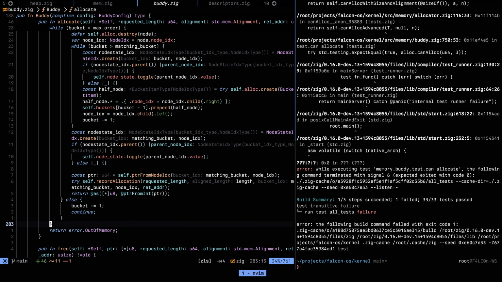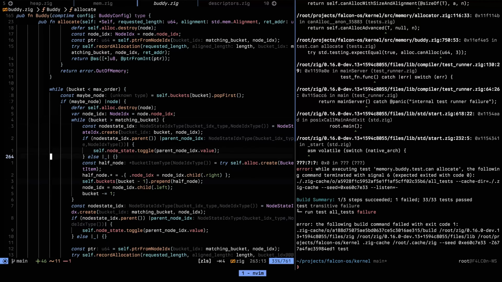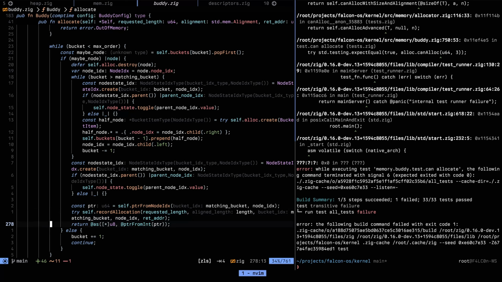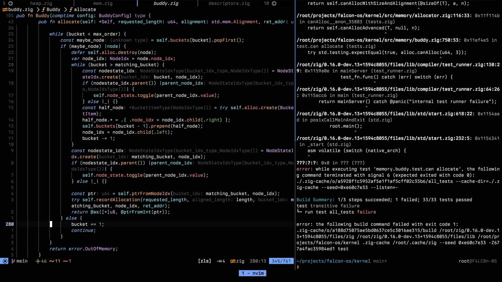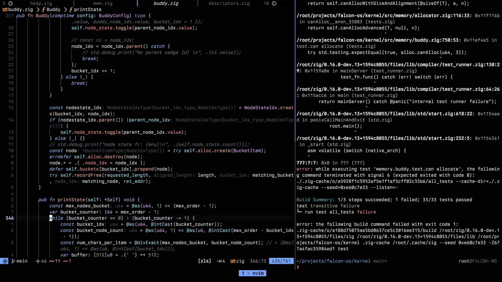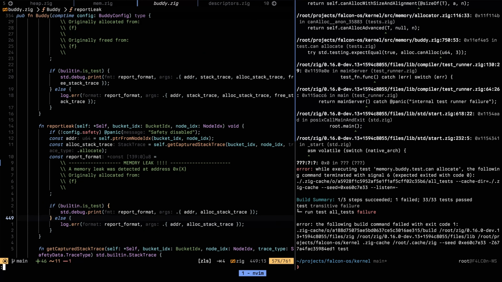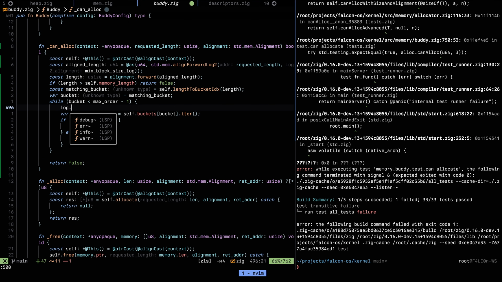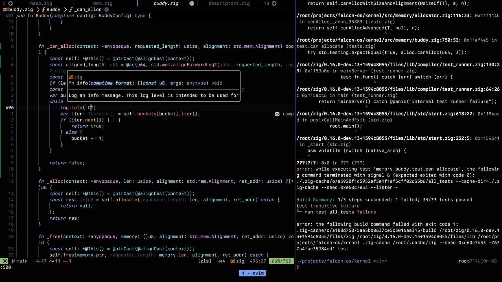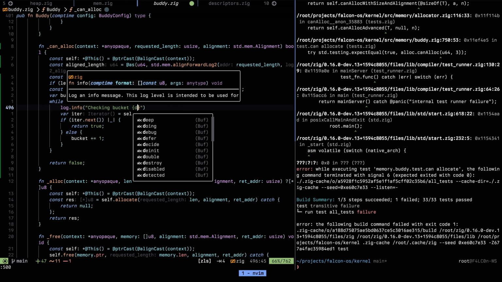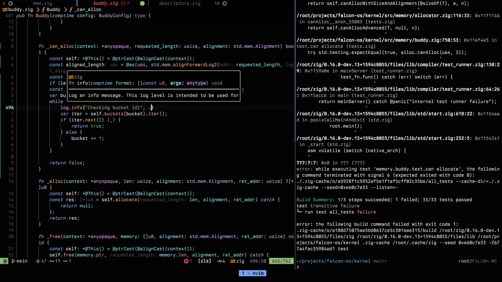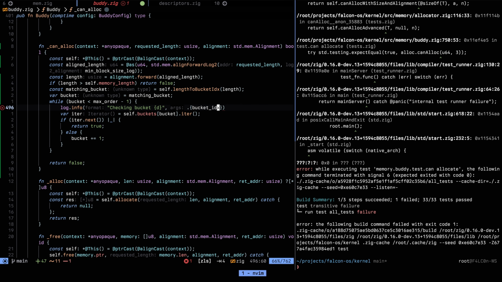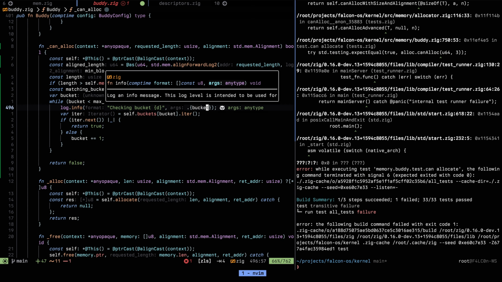Because there is a chance that we... let's think about this for a bit. Okay, I think that should be fine. Let me just do something like so: log.info checking bucket, make sure bucket index or just bucket.